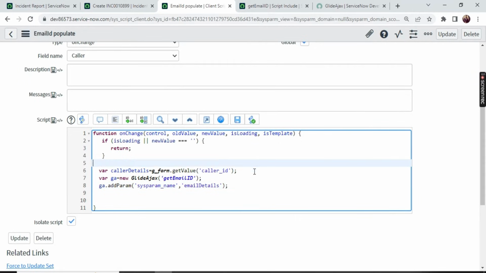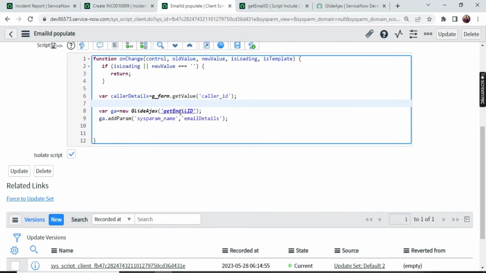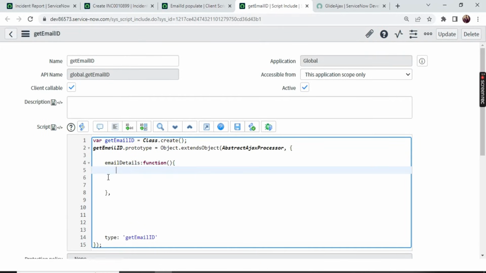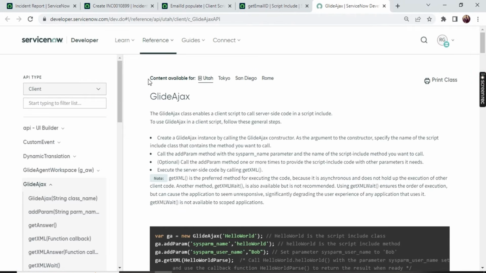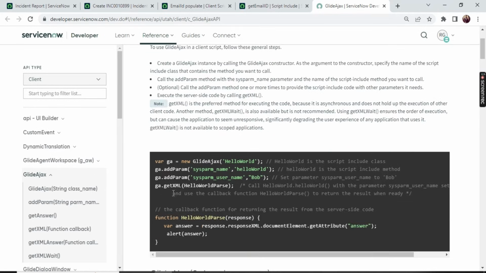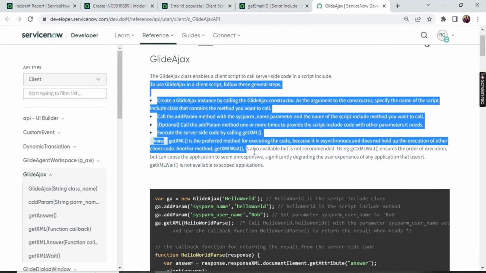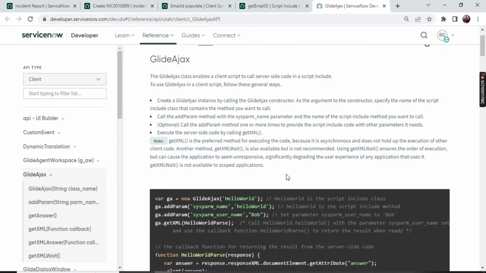So now we are inside the get email ID script include, and I'm adding a parameter called email details. Still we have to perform something. Before that, just control click. If you control click, you will get all the details about GlideAjax. You can see here, client side allows server side execution. They are using two parameters. Why, I'll tell you. But you can go through these details, what GlideAjax basically is and how to use it.